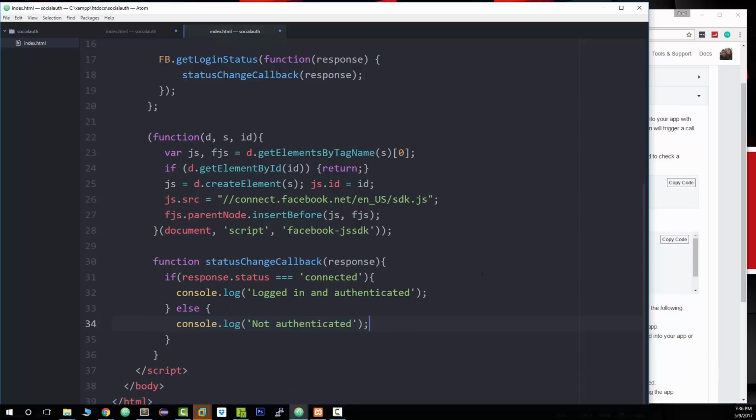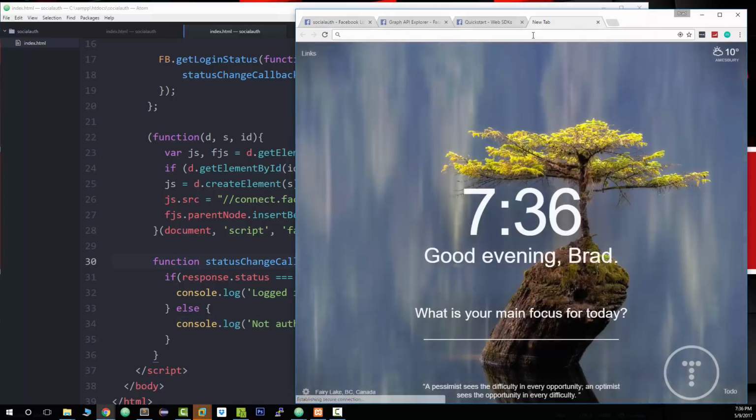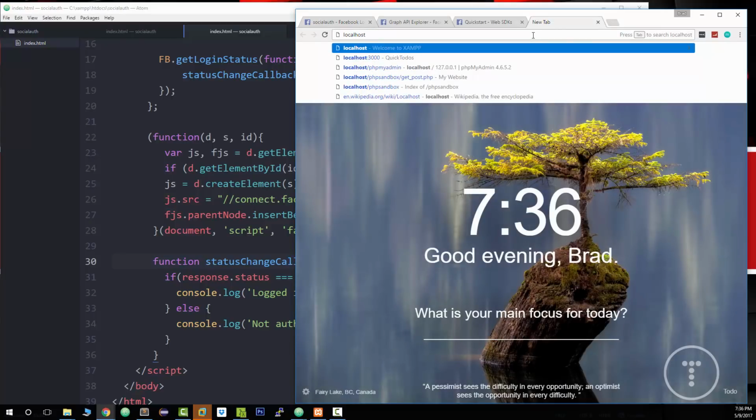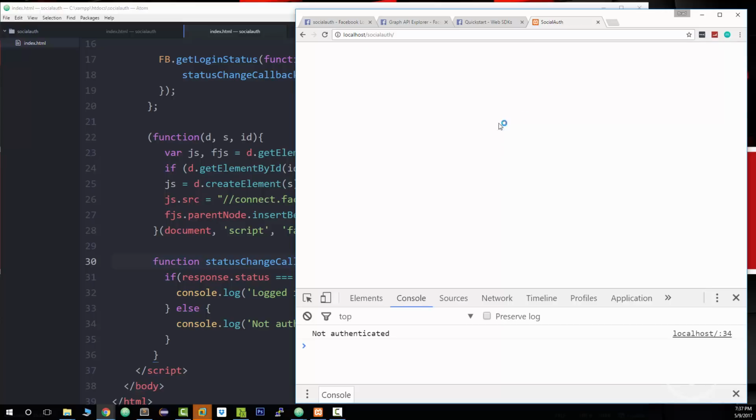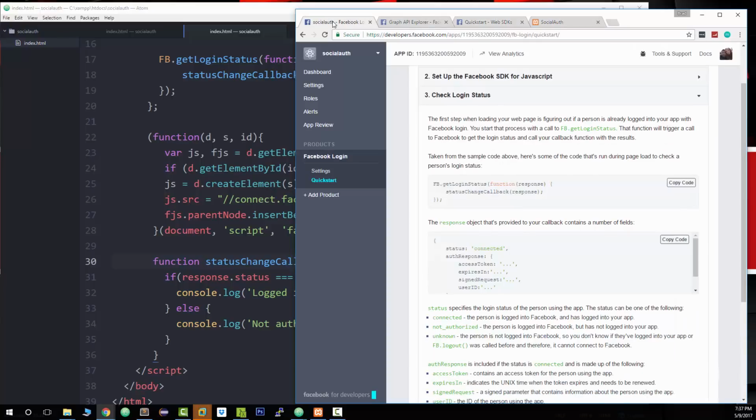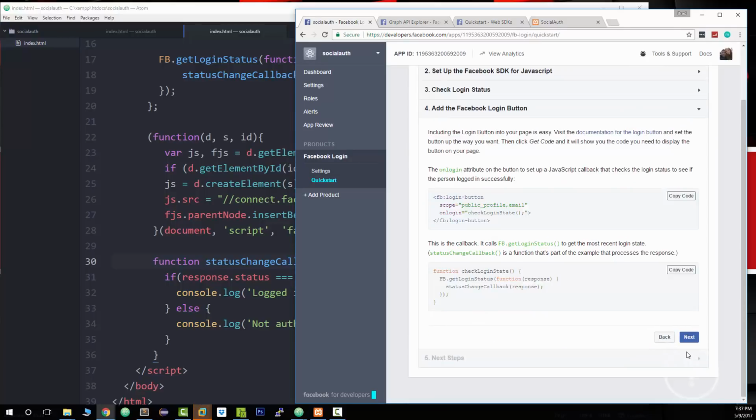Okay, so let's go ahead and save this, and then I'm going to go to localhost/social auth. Alright, so let's open up the console with F12, and you see we're not authenticated. So we need a way to authenticate, and we don't have that. There's nothing here. So we can create a button. If we go back to right here and click next.